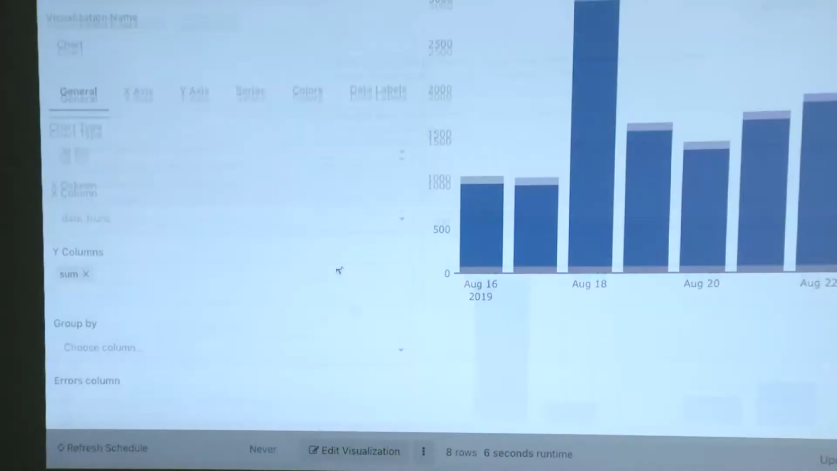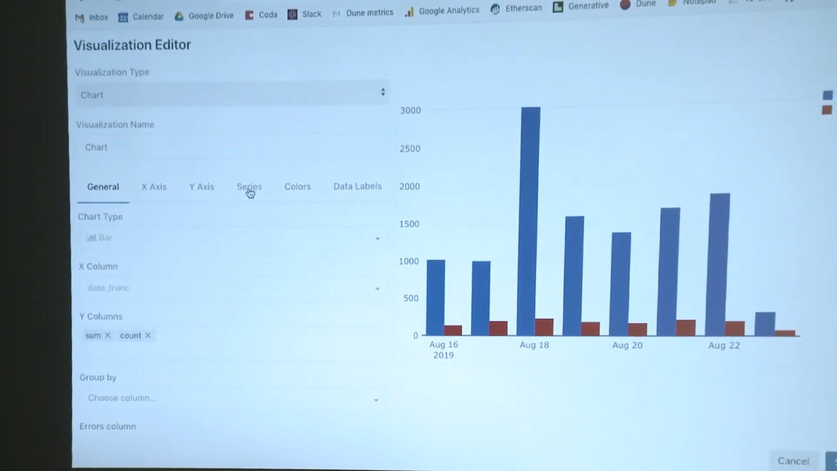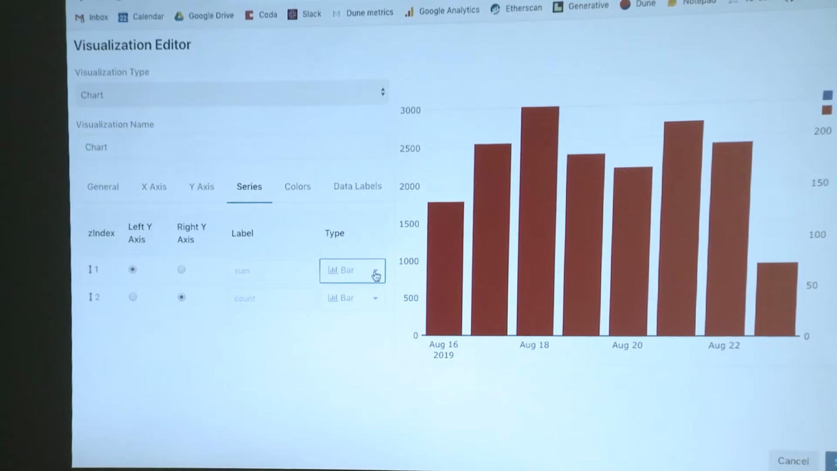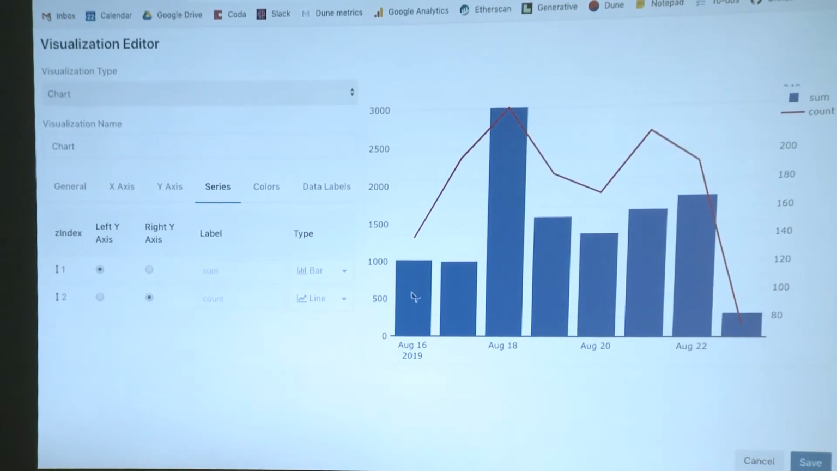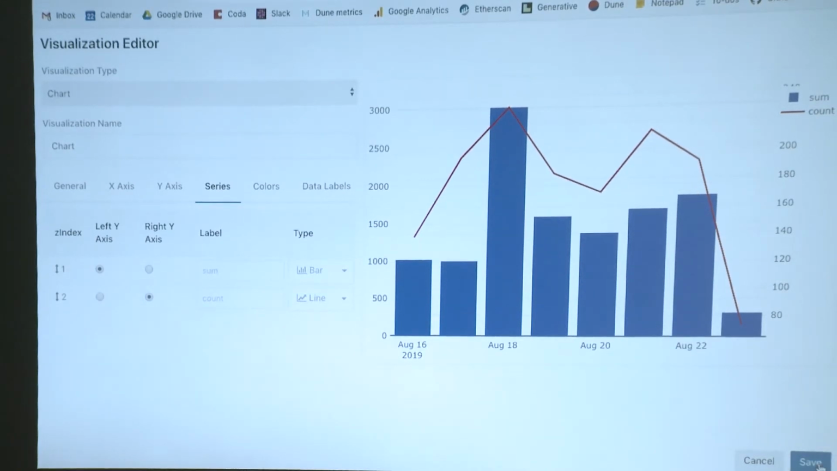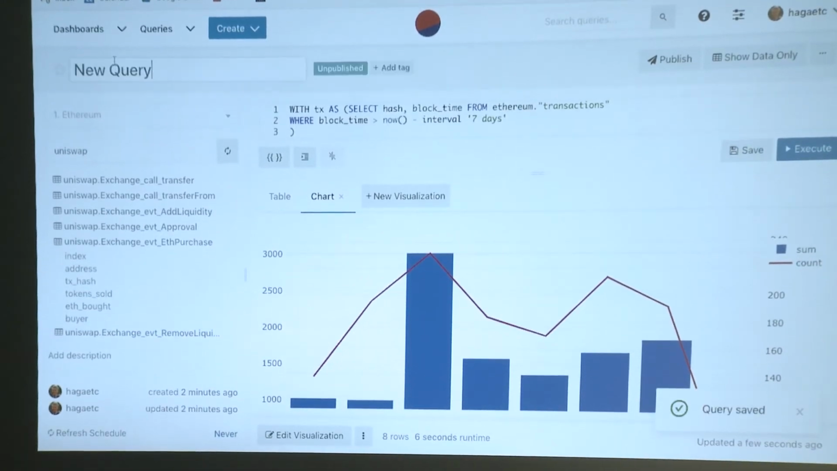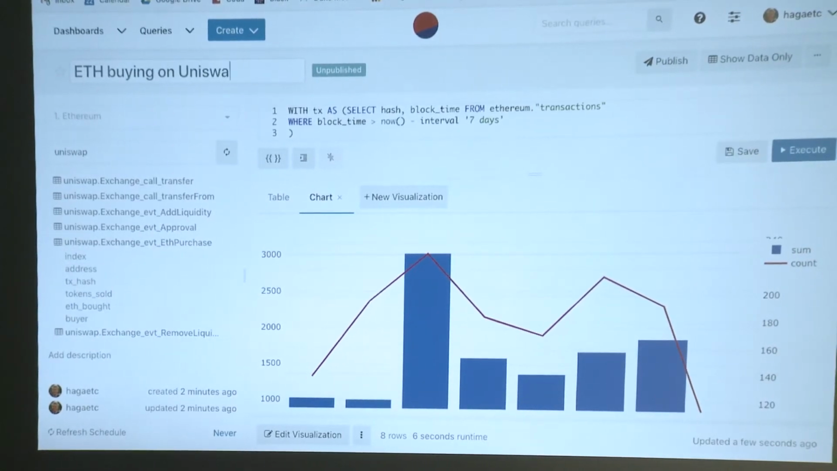So then we can add that to our visualization. We want also to do the number of users here. And then we can, for instance, split the axis. Oops, let's do it the other way around. So we do one bar and one line chart. And here you now have, on the left-hand side, the amount of ETH that was traded in that day, and on the right-hand side, you have the unique addresses. So you can save that, and let's say ETH buying on Uniswap.